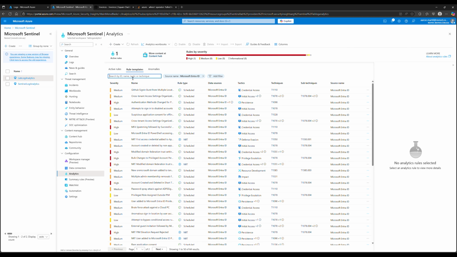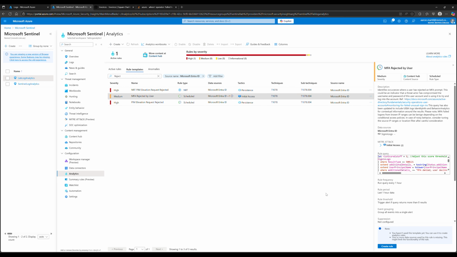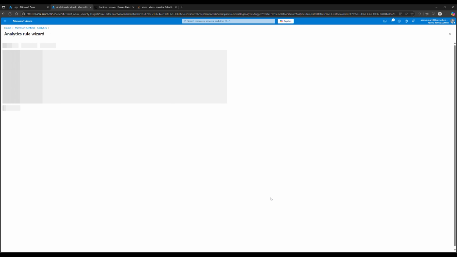From here, the rule that I want to do is a rule that's going to detect any rejected MFA attempts. So for example, if an end user rejects an MFA attempt, I want to be able to detect that. So I am going to look for the rule MFA rejected by user, and I am going to select that, and I am going to hit create rule.